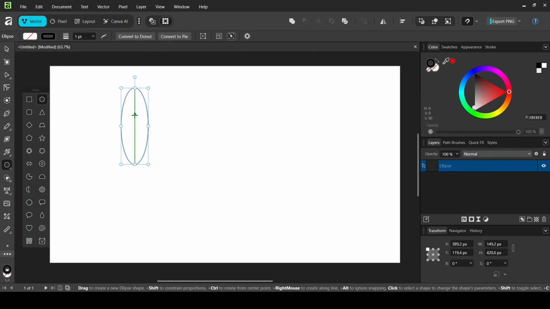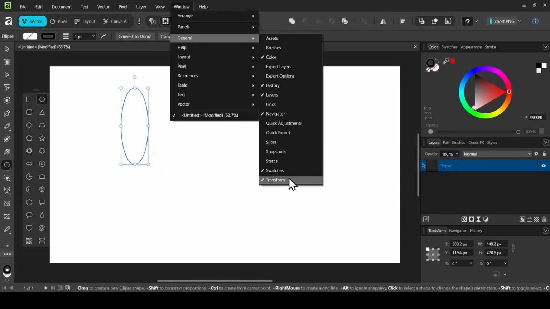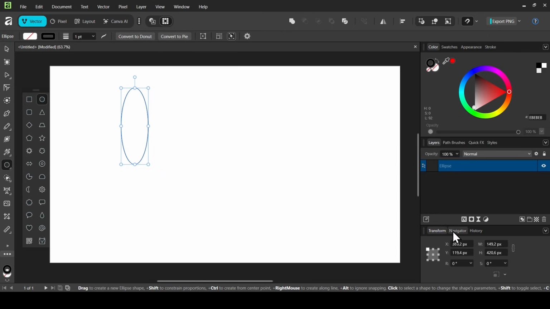And now I'm going to change the size of this circle. So now let's go down to the transform tab here. If you don't have it here, go to window, general, and then check the transform. I'm going to change the width to 350, press enter, and then I'm going to change the height to 600. So double click, type 600, press enter.